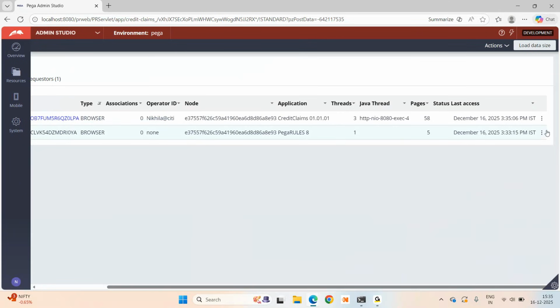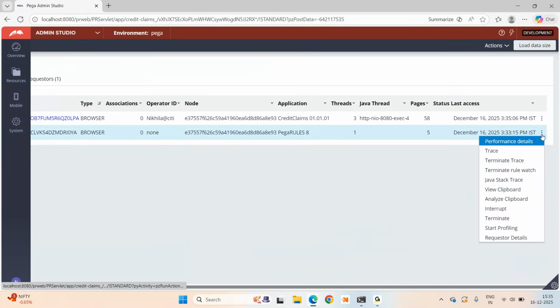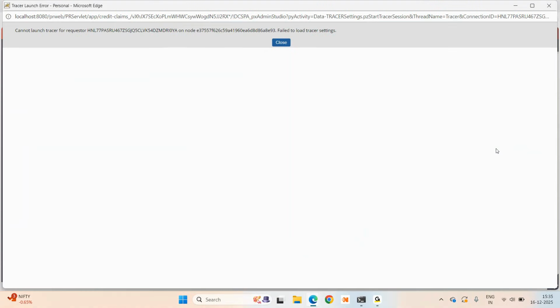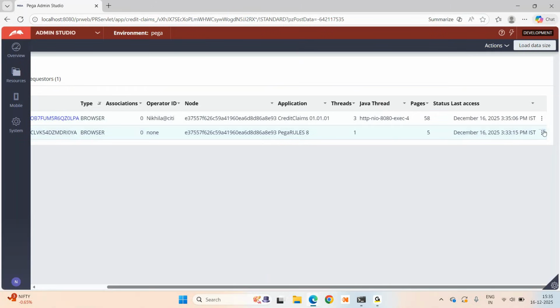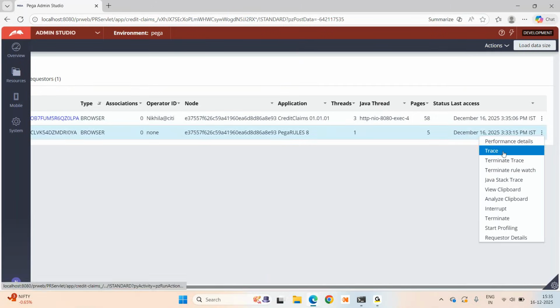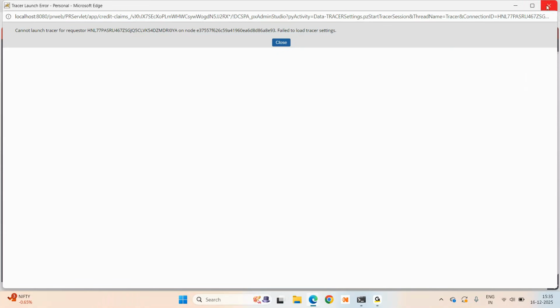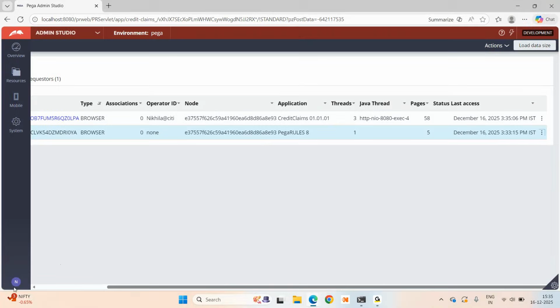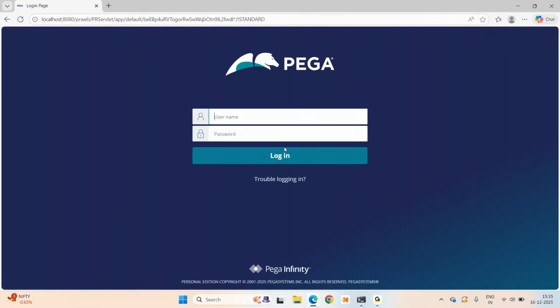I go here and try to turn on the tracer. One second, maybe I have some old tracer. Maybe my old tracer was not closed properly, so that could be the reason. Just a second.